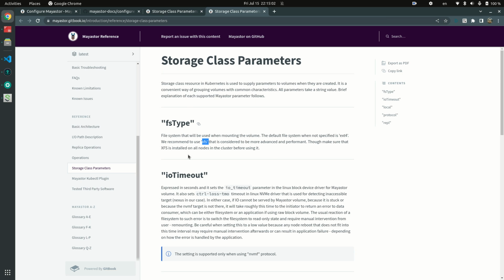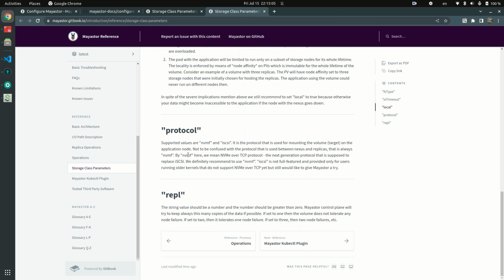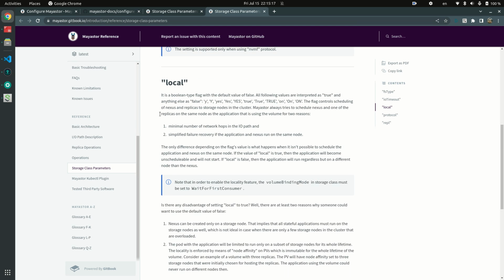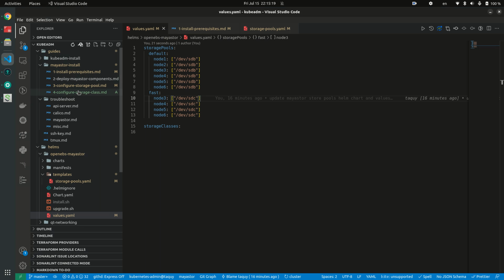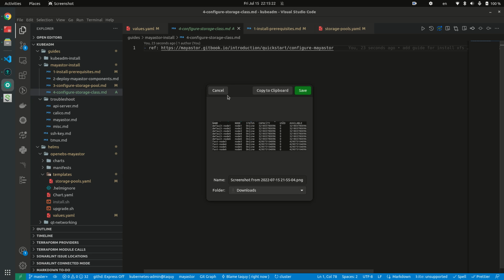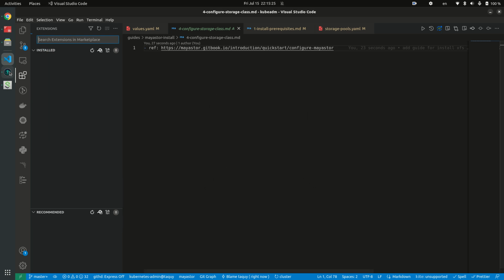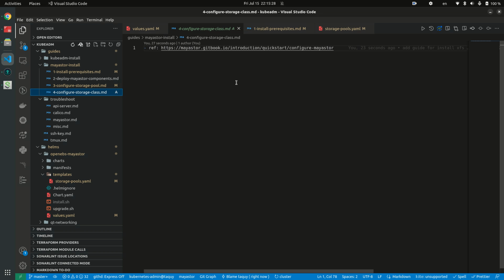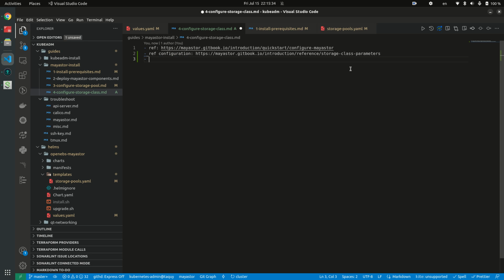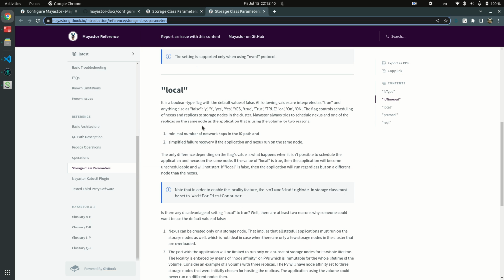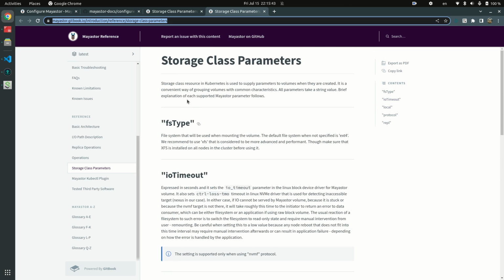For storage class, what we actually really care about is, I think, not about protocol, but rather, I would try to use NVMe-oF. So let's go to storage class for now. Let's go to the documentation first.